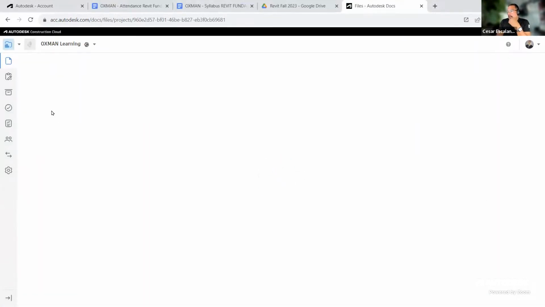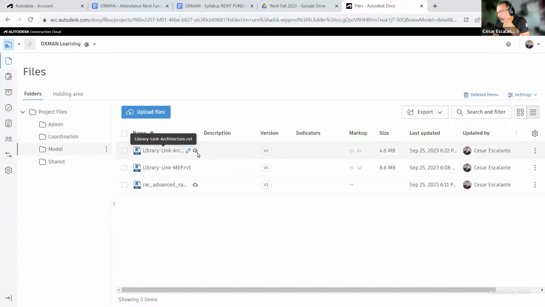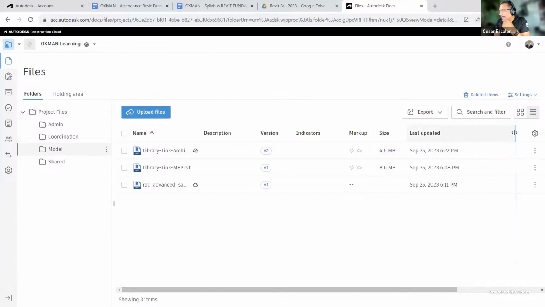All right, so if you were following along the class and you had some contribution, synchronize with Central. But I just want to show you something very important. The model here that we are all working on is this library link architecture. And notice how it has this cloud with a lot of people. So that's us collaborating in the cloud. But it says this is version 2, and it says it was last updated at 6/22. But it's 7 o'clock, and we've been working together as a team, yet this file doesn't seem to be updated. So let me show you a fundamental concept here.